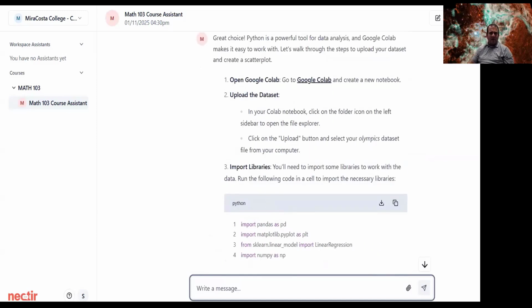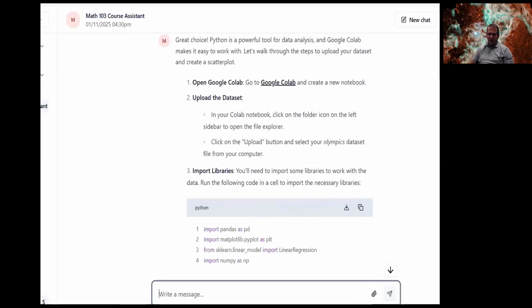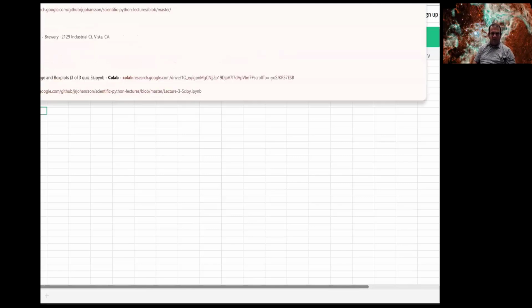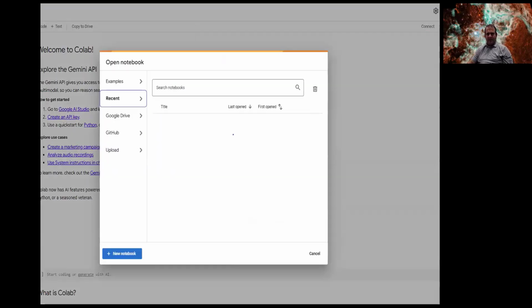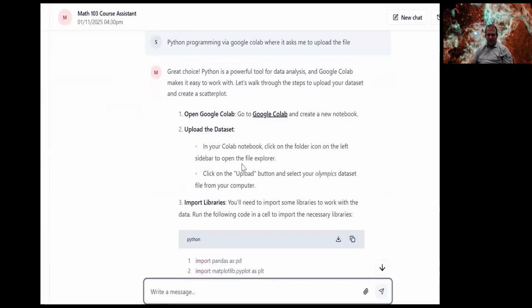So if you go on our Google Colab, let me type colab.research.google.com, and I'm going to do a new notebook. You can organize your Google Colab so they're not all scattered files, right? So I go to the NECTIR AI. Here it takes us through a step-by-step on how to do it.